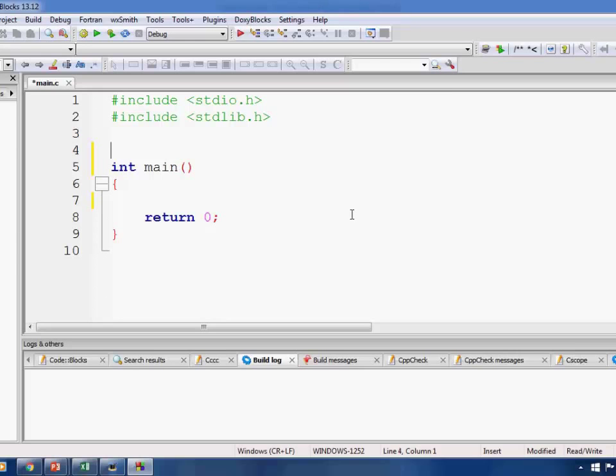So this is the code I am going to write at this point of time. These are just the basic include files: standard input output .h and standard library .h. This is our main function, which has the type that it will always return an integer in C language. And then we have a return 0, which will return 0 on exit of the program. So now we will declare another function to calculate the sum of two digits.